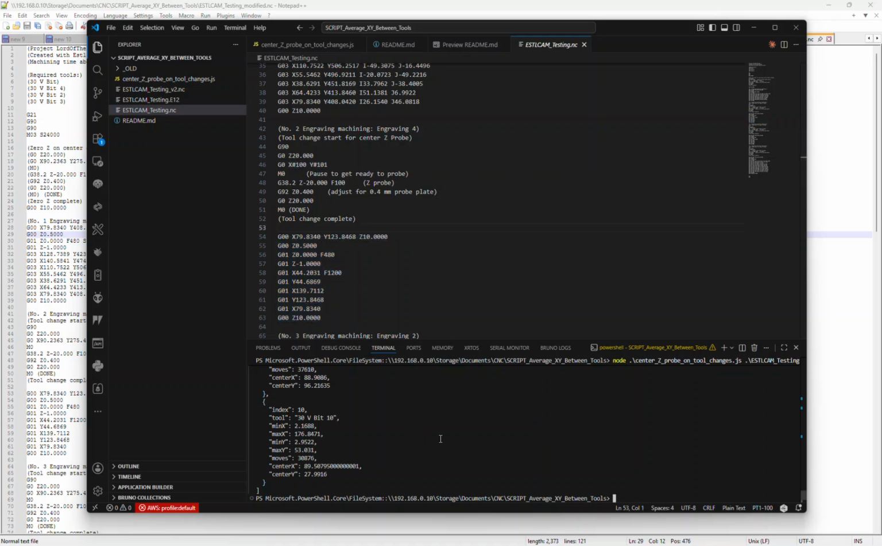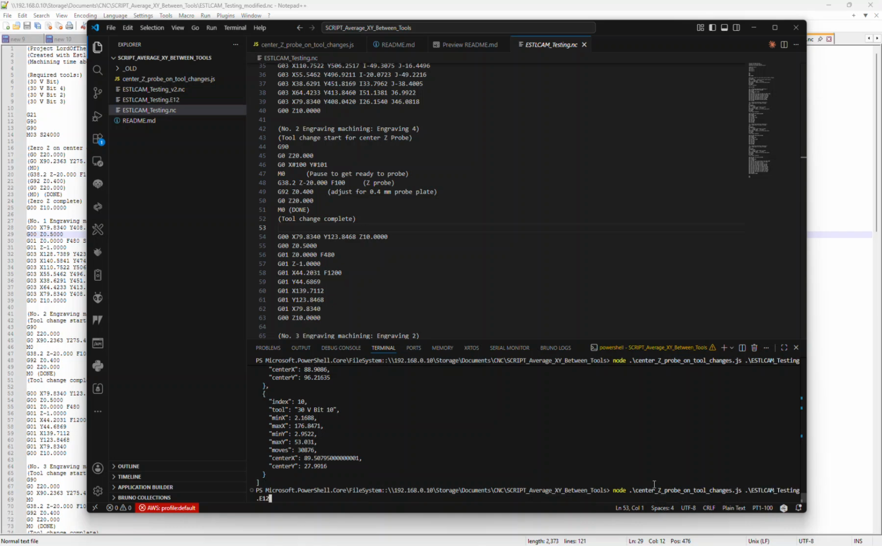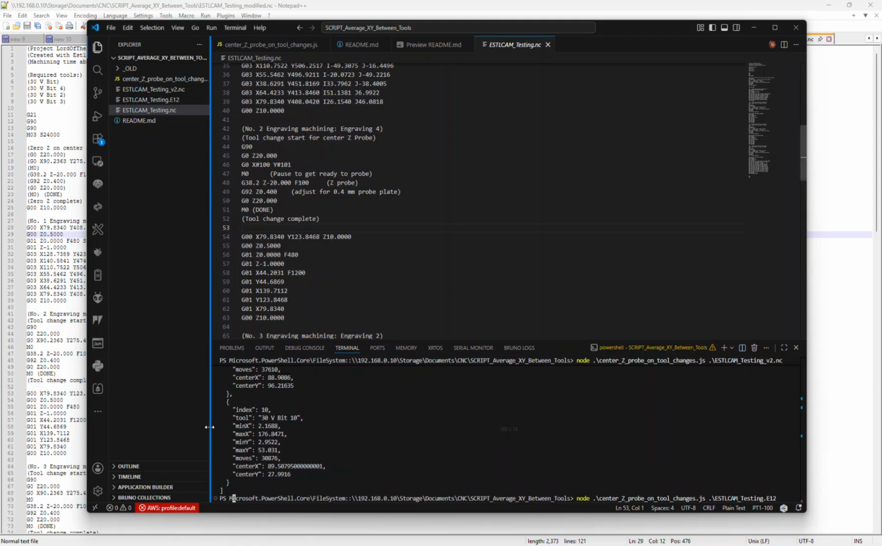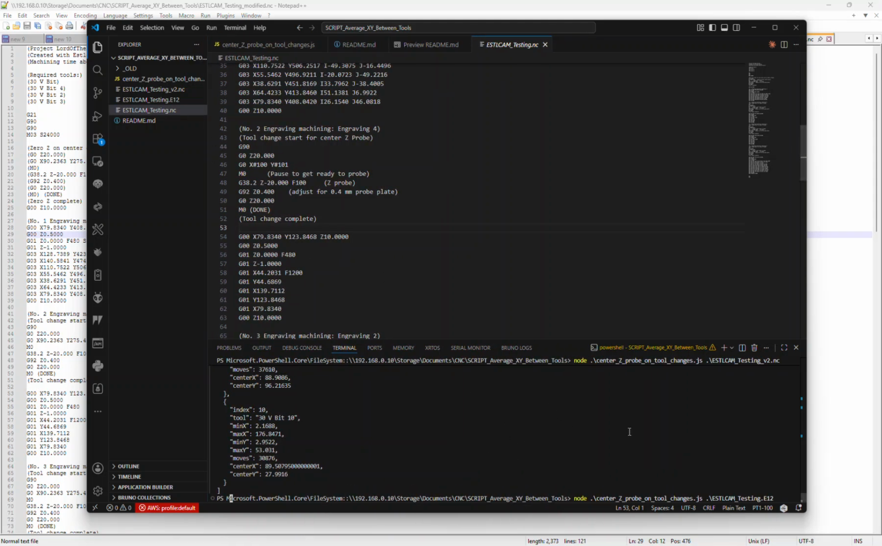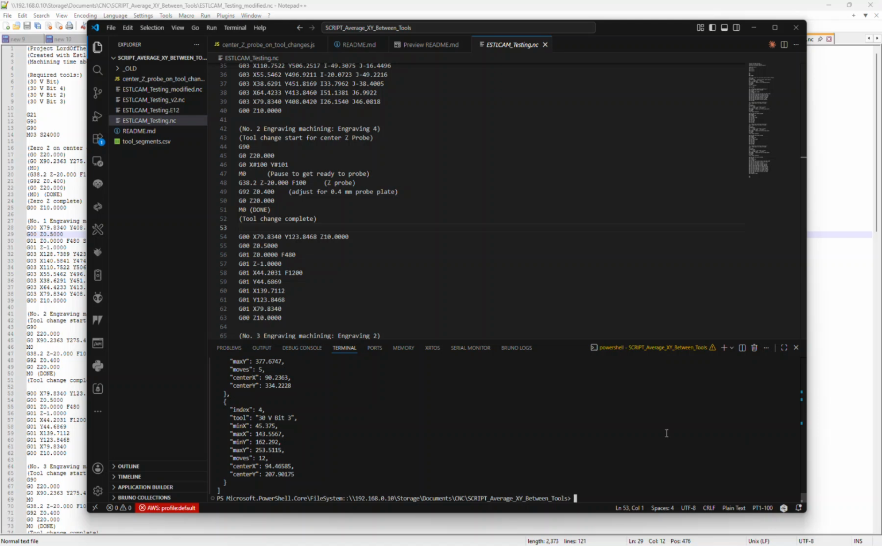To see that happen, we can run Node. This uses something called NodeJS. Just Google NodeJS, do a quick install. It's fairly painless, and that allows you to run this JavaScript file here. So we'll just type node space center, and I'll hit tab and finish that line, and then the name of the file. In this case, it's the ESTLCAM testing, but we want the NC file. So I'm going to hit tab one more time and cycle through the files there. So this is the NC file that we want to run. And if I hit enter, after a couple of seconds, some things happen.